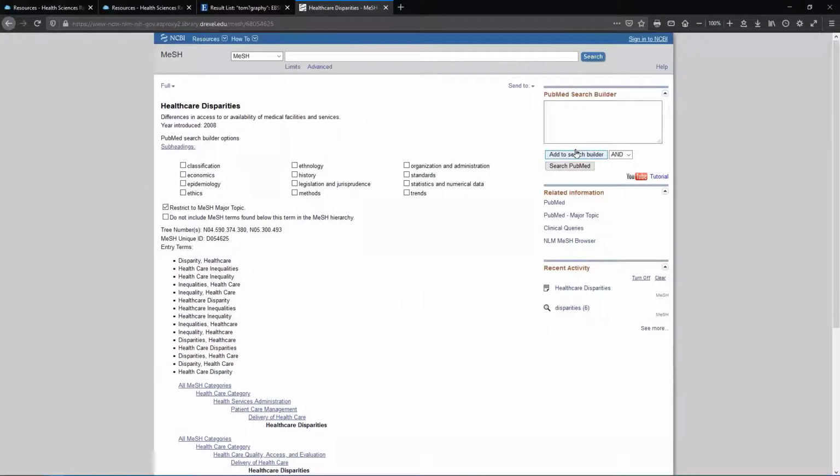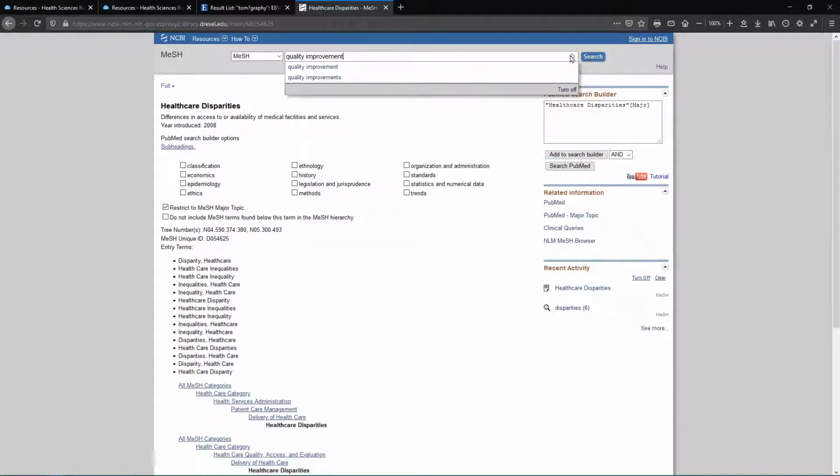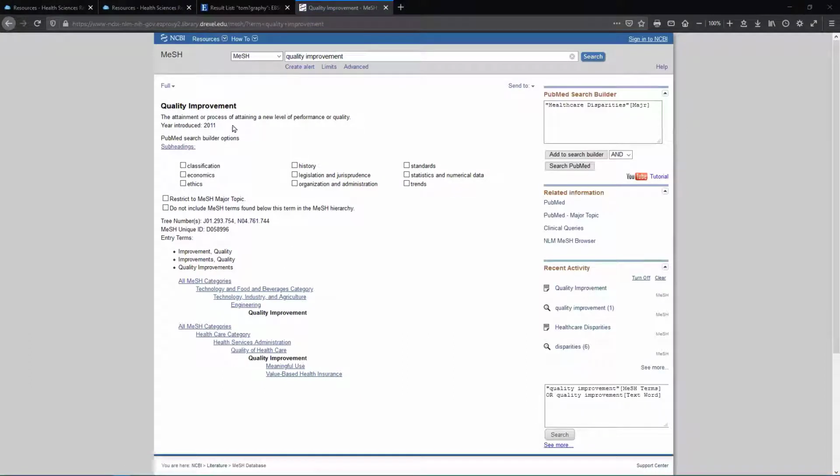Now I want to click Add to Search Builder. I also want to search for subject headings on quality improvement, keeping with the search I had just done. So we'll put quality improvement in there and click search. There's only the one result, and I can read the scope note to make sure, and it looks like that is what I'm after. I'm not going to select any subheadings, but I will restrict to MeSH major topics again. And again, I can add to search builder. This is where I can change what I want to search, but I'm going to leave it as AND and then click search PubMed.